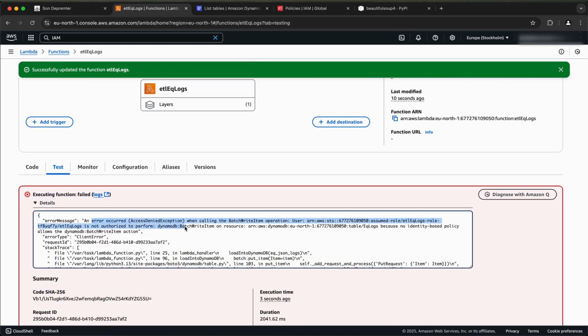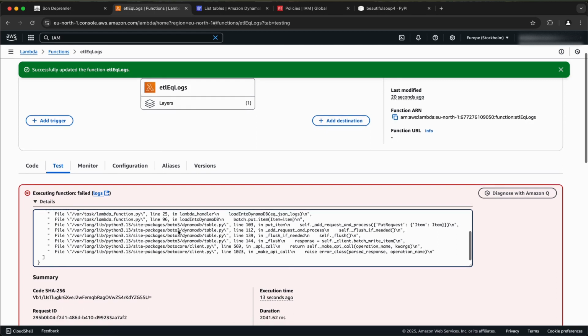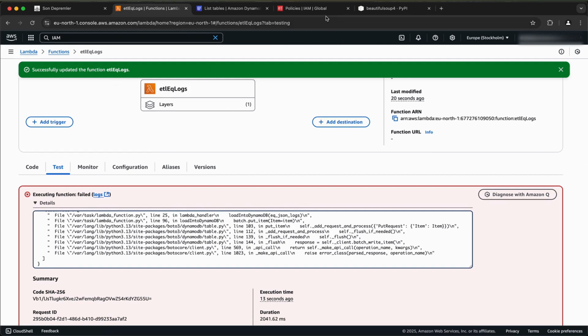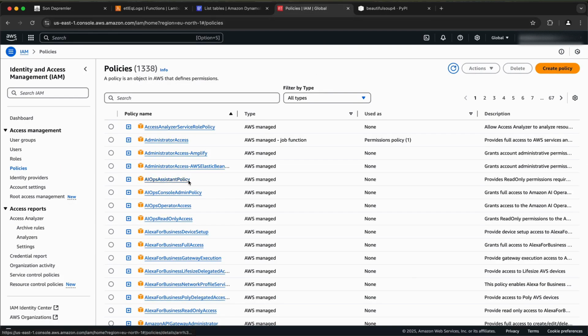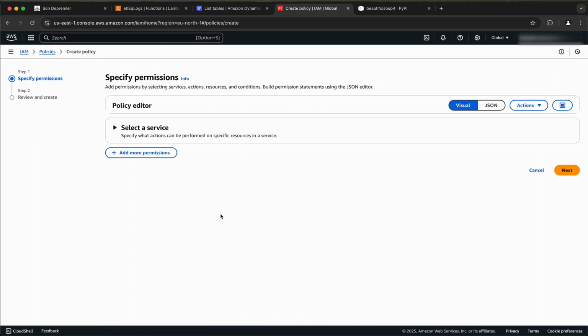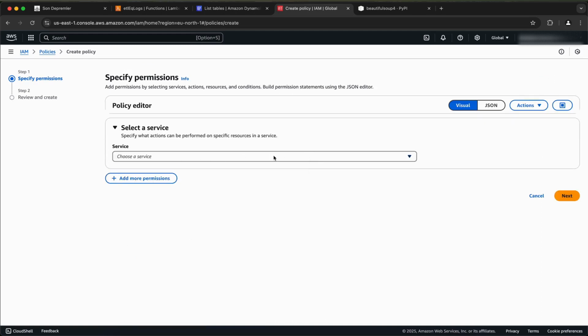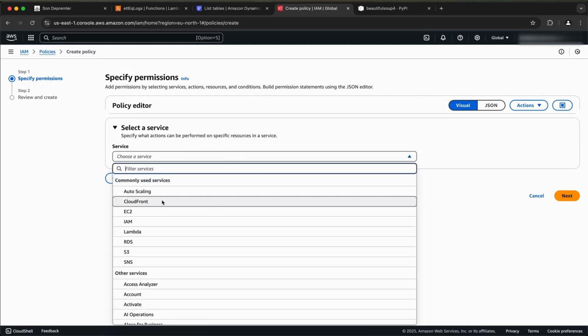Okay, an error occurred, access denied exception when calling the batch write item operation. So this is what I want to see, because we are missing the policy and the correct role for our Lambda function. So what I need to do is create my own policy, as I said earlier. I just click create policy here. Choose a service, specify what actions can be performed. What we want to do is access DynamoDB, right?